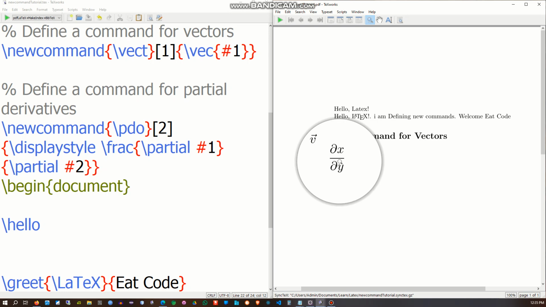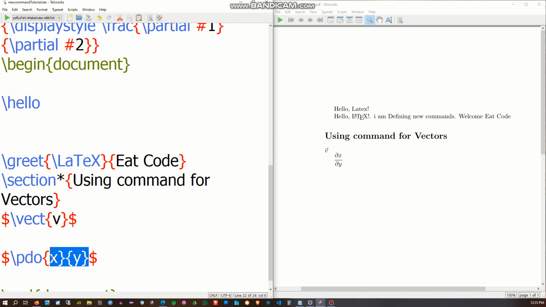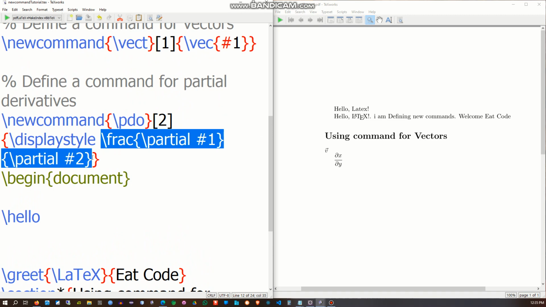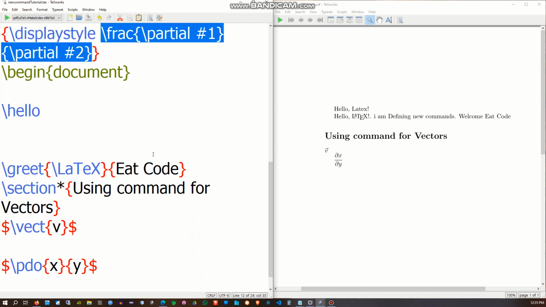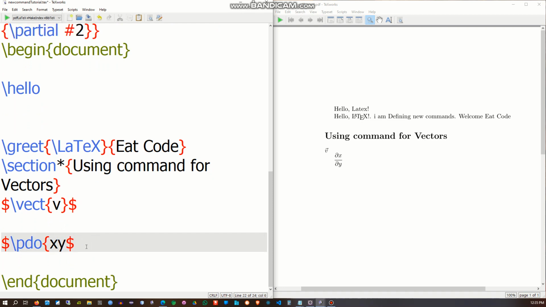And well, you see, now just having this PDO and passing just this X and Y, it saves us all this code writing. So it simplifies our work. Again, if you have two parameters and they are just one letter parameters, you can just avoid the parentheses, but make sure you have a space between the command and your argument. So doing this also should give us the same result.